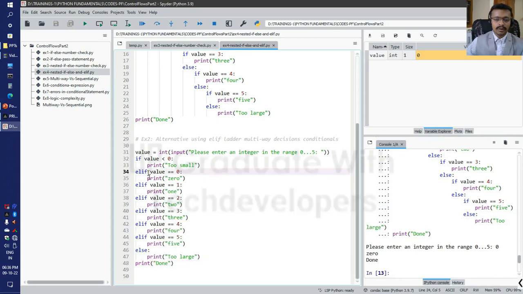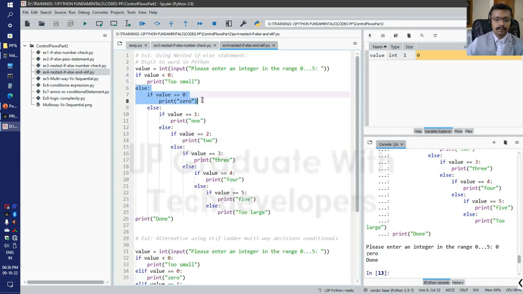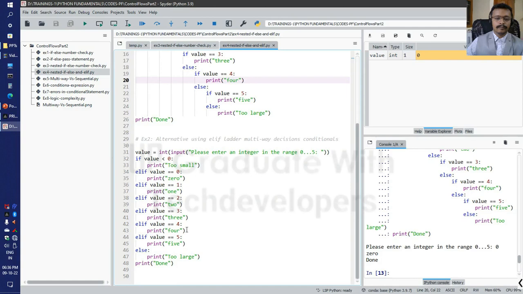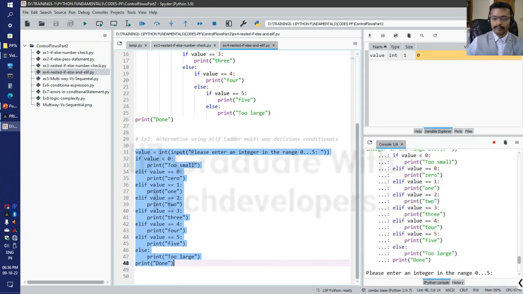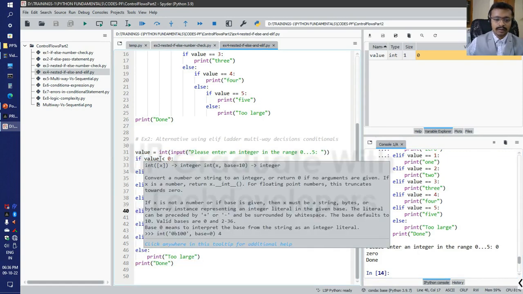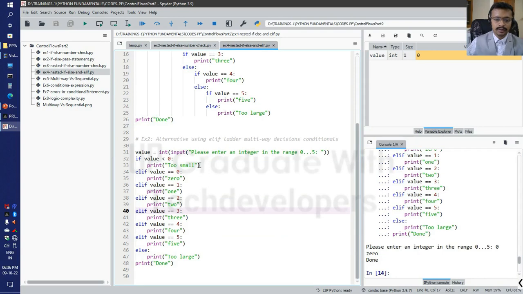So you came to know how to write the else if part as elif. So let us run this code by selecting and pressing F9. Let us enter the value as once again 0. Yes, if value entered is less than 0, it prints too small, but it is 0 actually.